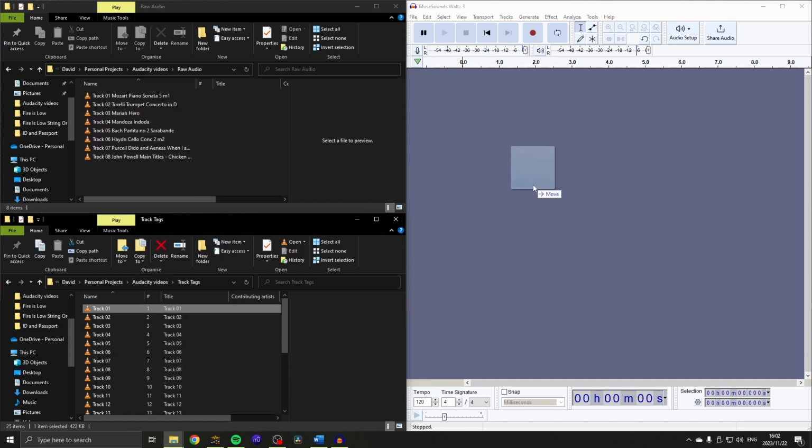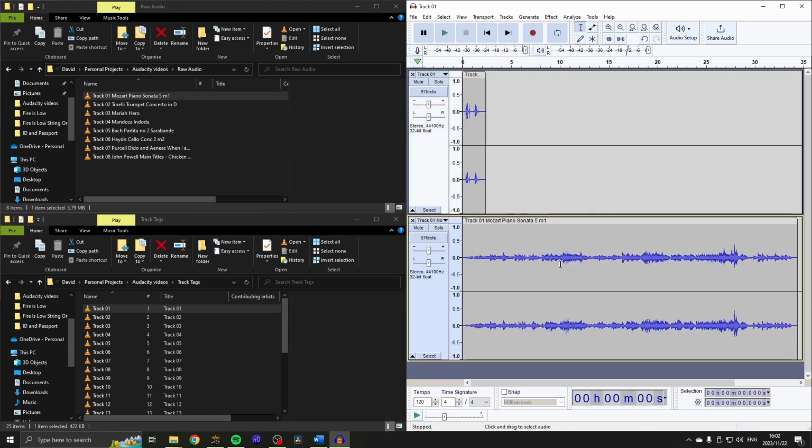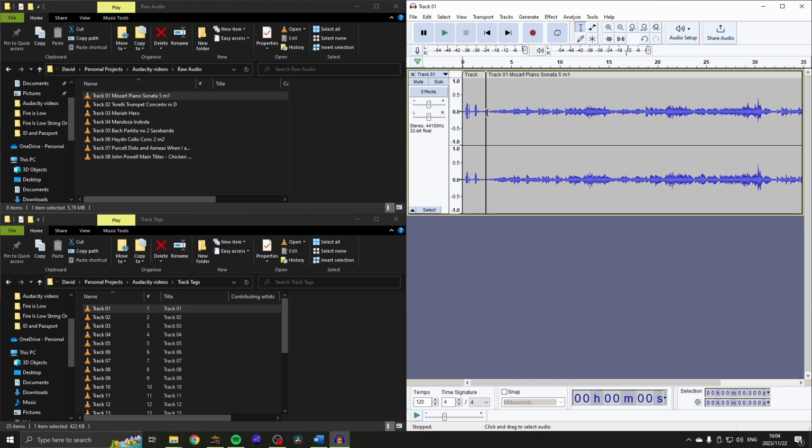So I'll drag track 1 into Audacity. Track 1. And then I'll drag track 1 of the raw audio. You can see that Audacity creates a new track for this. So I'll just drag it up to the previous track and link it onto the track tag. I may need to make some space there, I'll just have to see.